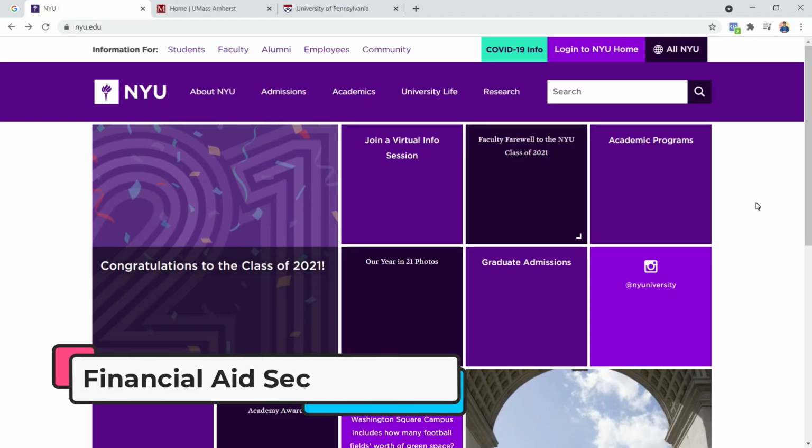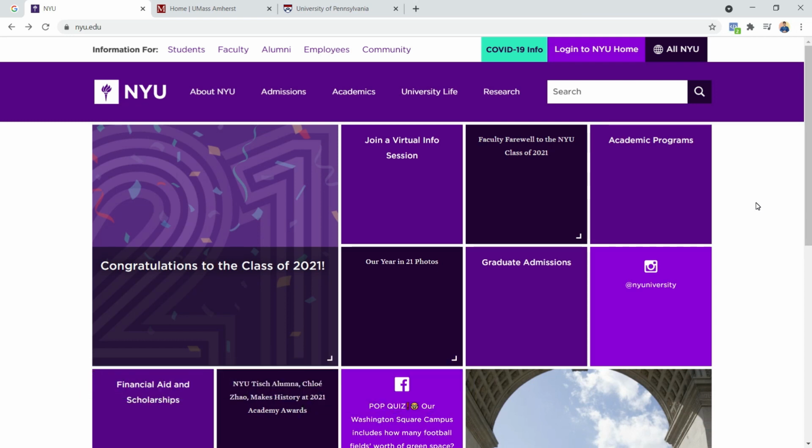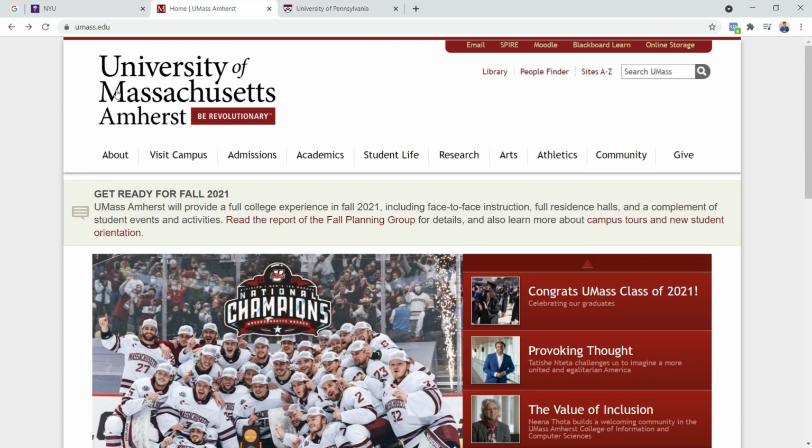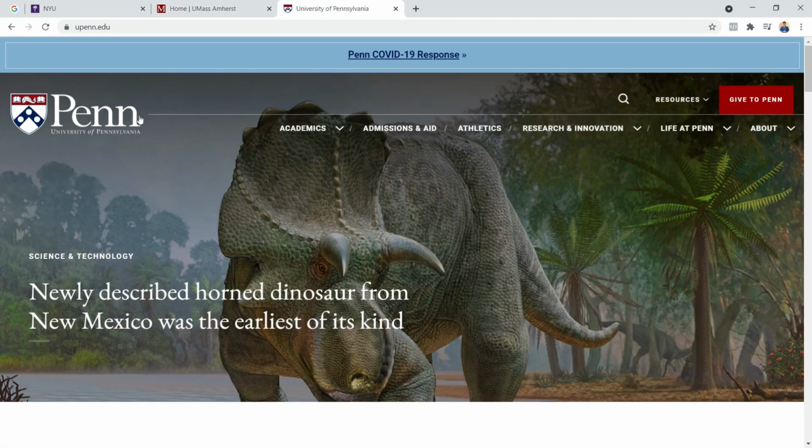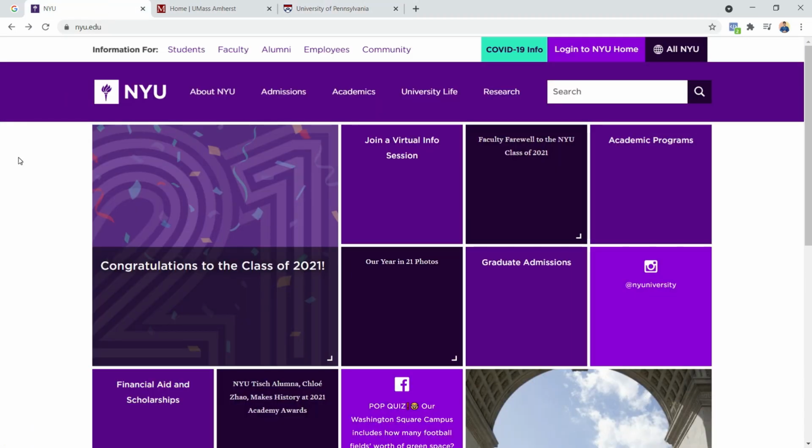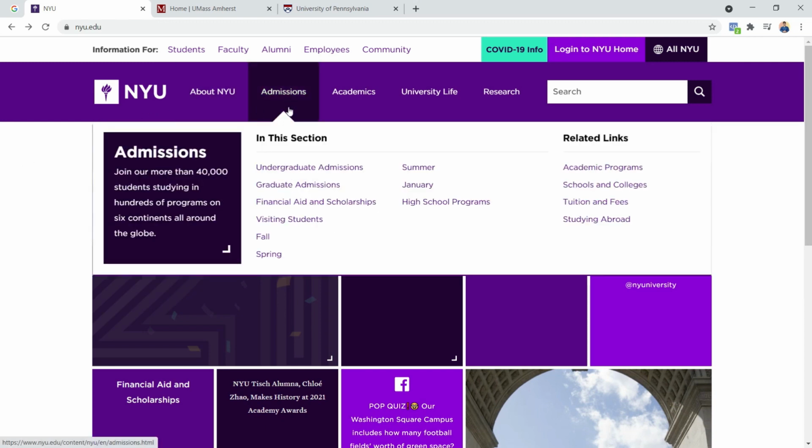The first method is to look at the financial aid section at your target university website, okay? For this, it's gonna be university dependent. So we're gonna look through the financial aid sections for 3 universities. First is NYU, next is University of Massachusetts Amherst, and then of course Penn, okay? So let's get started with NYU. Now this financial aid part is usually under admissions, right? So you can see, under admissions, they have financial aid and scholarships. So let's click on that.